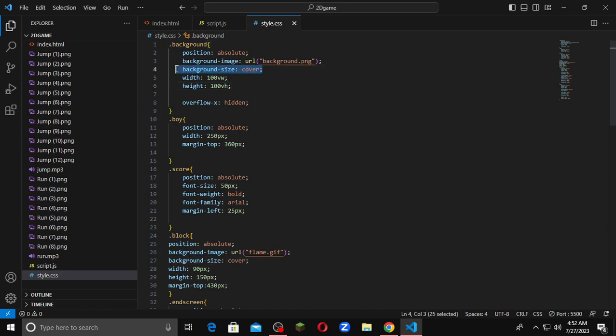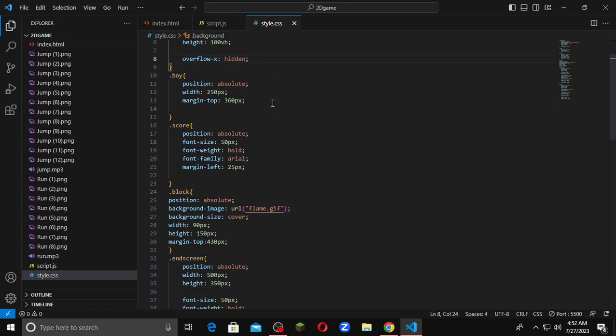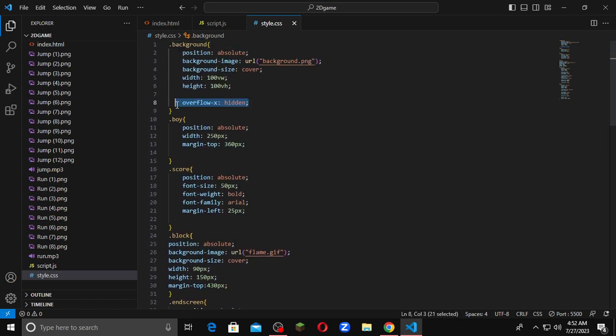So if you're wondering what this does, it's basically so that the image is perfectly covered. And what this overflow-x does is, when the blocks are created, the fire blocks, it basically hides all the fire blocks that are generating, and doesn't let you scroll in the direction it is generating in.